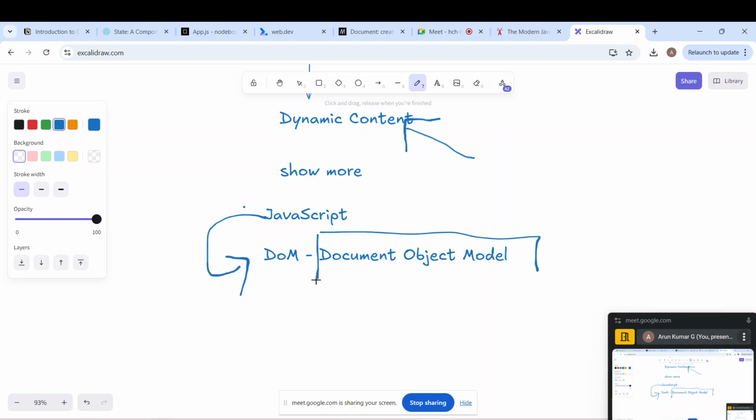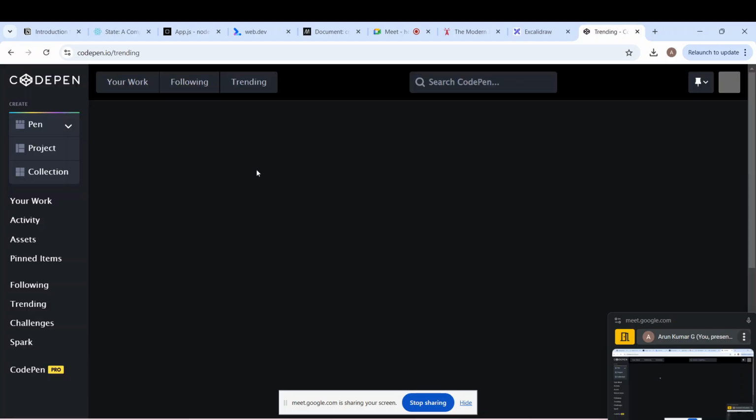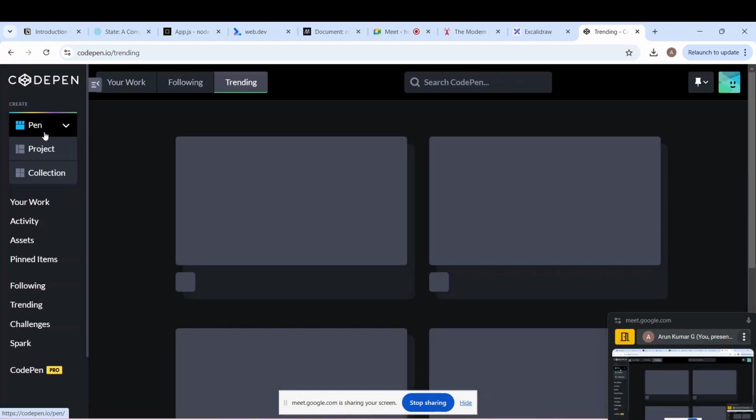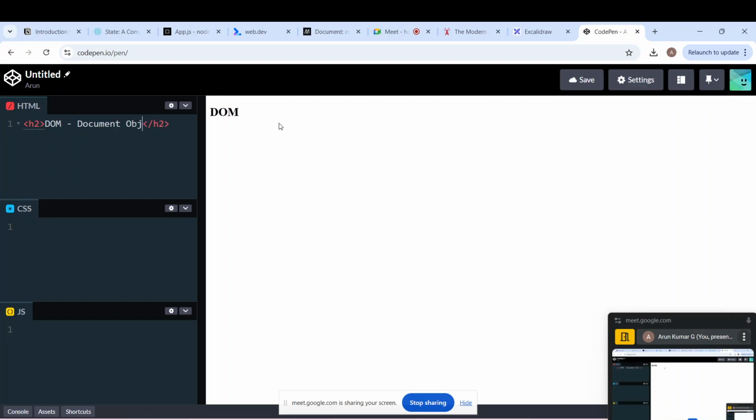So what exactly is a DOM? It's a tree-like structure. You render some HTML page and you go on inspecting in the browser console. You will see a tree, correct? The tree which says what all the nodes are which are displayed. So let's say this is the DOM, which is nothing but the document object model.